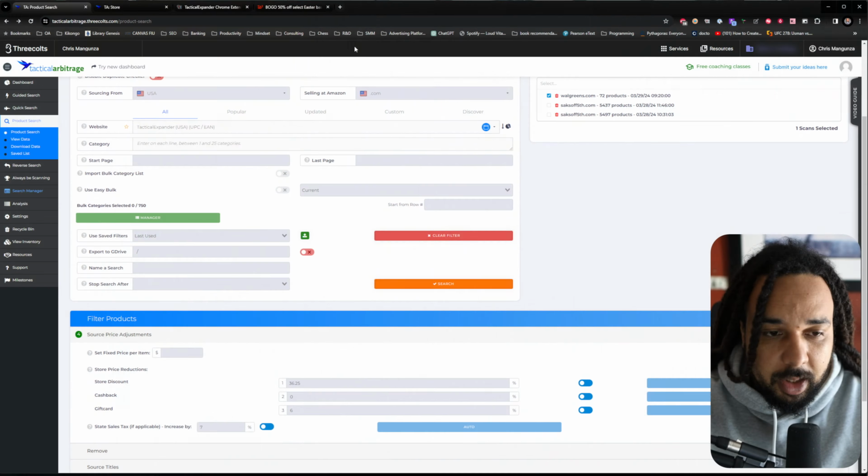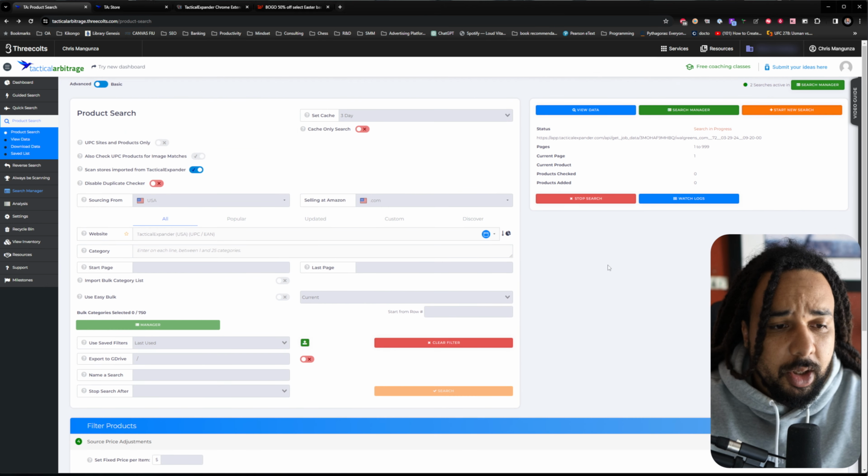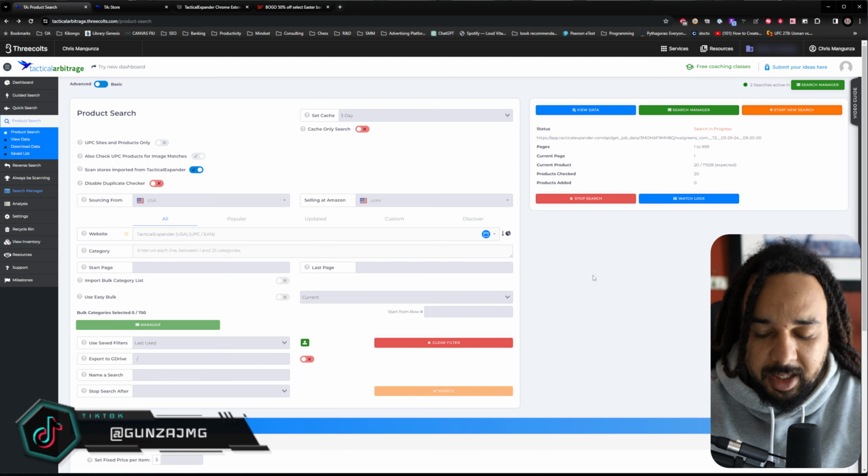All right, so this is our search, and then the next thing that we are going to do is pretty simple. We are just going to click on search, and this is going to run our search on Tactical Arbitrage. So let's see if it finds anything. But in the meantime, let me tell you why I actually like Tactical Expander. The reason why I like Tactical Expander is because, and this is the most basic way to actually use Tactical Expander, there's a way more advanced way that you can use the tool, such as if you want to do some storefront stalking, and we can look at this right after it is done scanning. It is done scanning Walgreens.